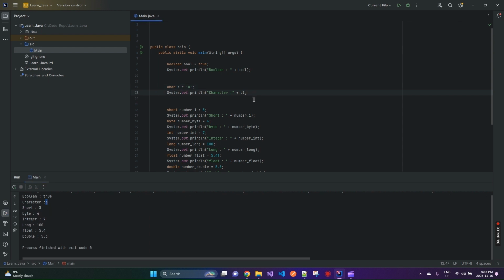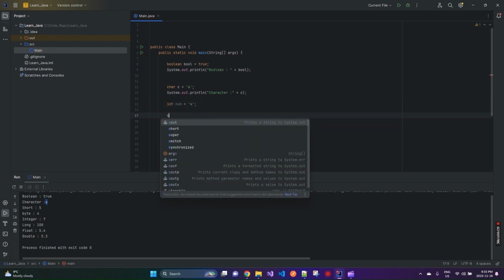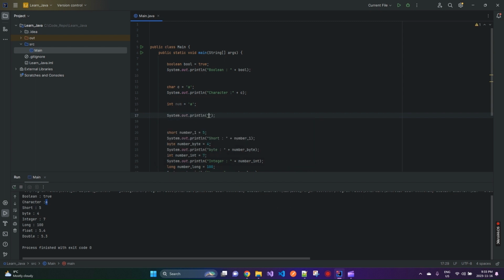Now if you want to print it as an int, int num equals c, or you can do it like a, all right? Now S out, plus num. Now let's run the code. Now you see here int character is 97.